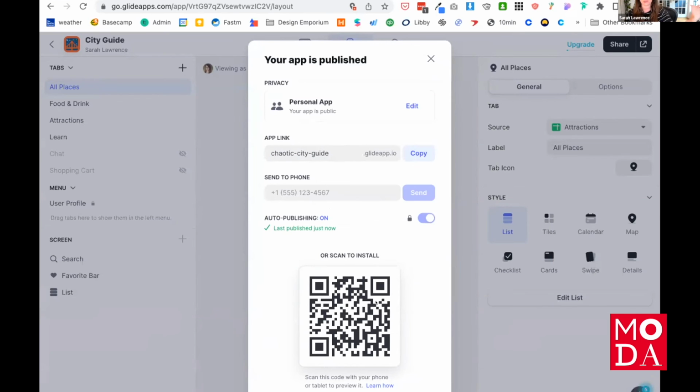The first time you open up a progressive web app like Glide on your phone, it will prompt you to save it to your home screen. And when you do that, it will take away the browser stuff. So any other time you open it, it will look like an app. So that would be how you publish your app. You're done.